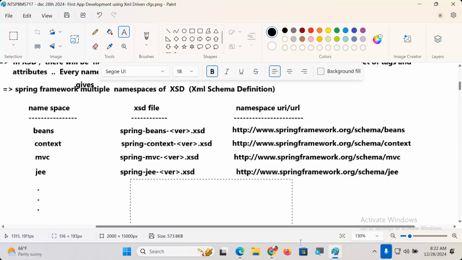Nice. Okay. Here also, what is there? Dot, dot, dot. Nice. Okay. Here also, what is there? Dot, dot, dot. Like this, many are there or not?